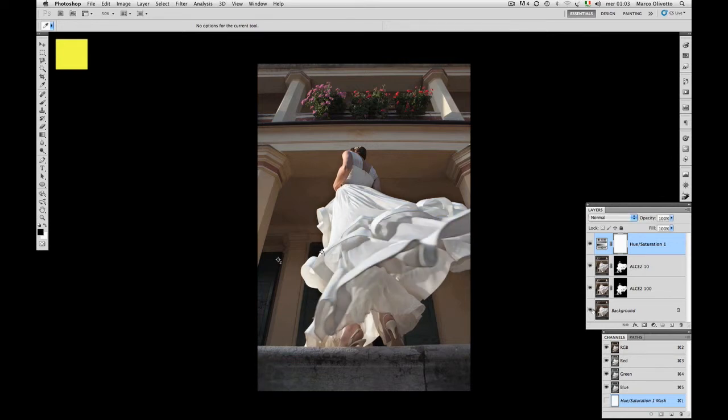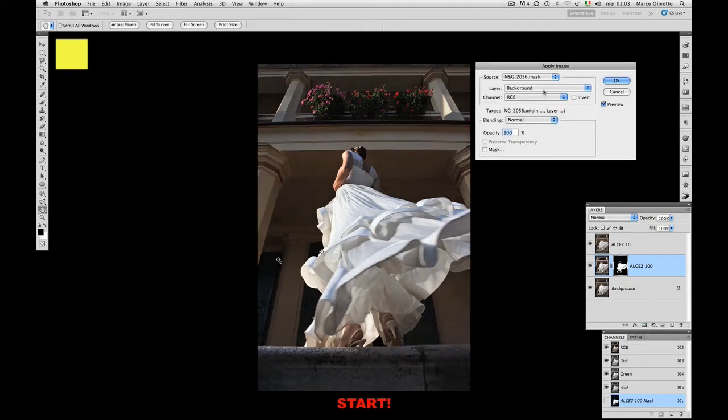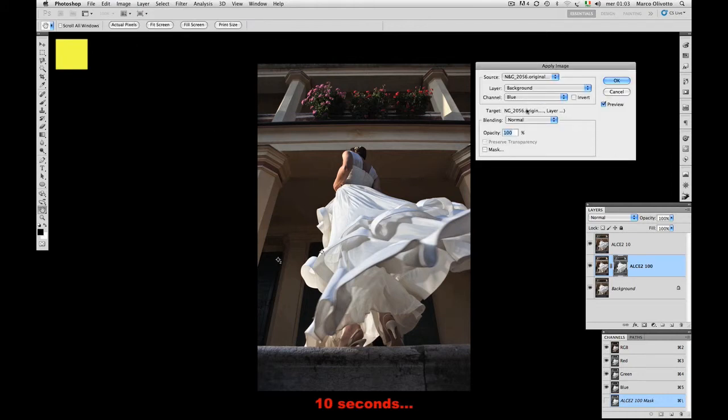How much time did it take me to get here? Well, longer than necessary. If I had worked directly on the layer masks, it would have taken me far less. Want me to try? Well, okay. Delete adjustment layer. Delete layer mask. Now, create layer mask on ALCE 100. Apply image from the background, blue channel, normal mode. Apply same channel again, now in HardMix mode.